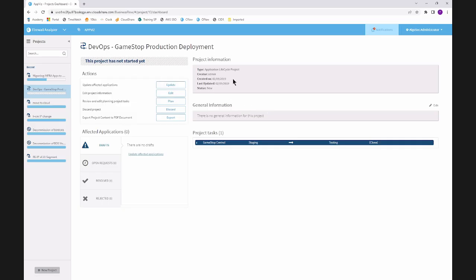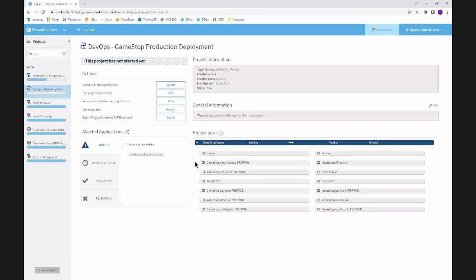I have information about the project, who created it, when it was last updated. No drafts yet because nothing's been done. Here are the project tasks, GameStop Central, and we can see all the changes that we want to make as part of this project. So GameStop web front end pre-production is going to go to the API server. Same API server is going to go to that one. Pre-prod is going to go to that one. Some of them aren't really changing, but some of them are.